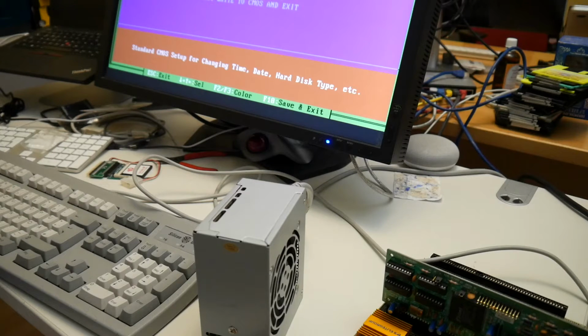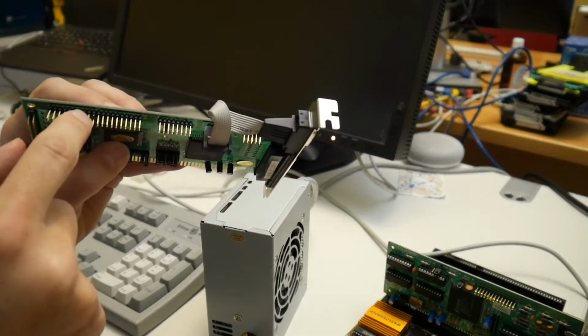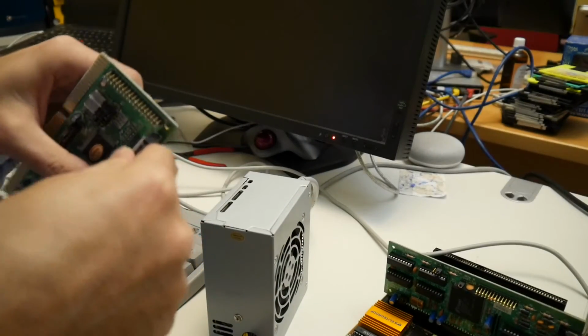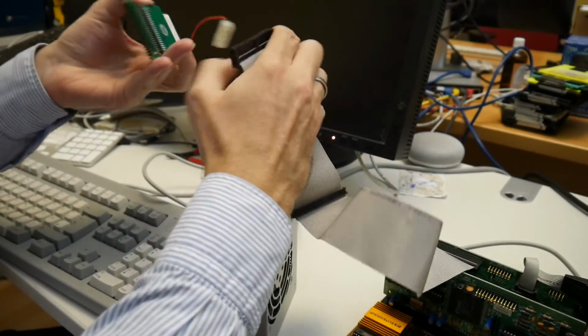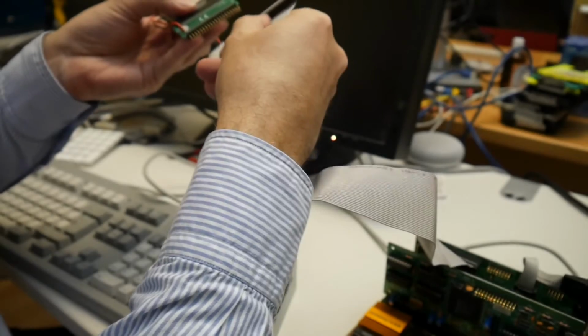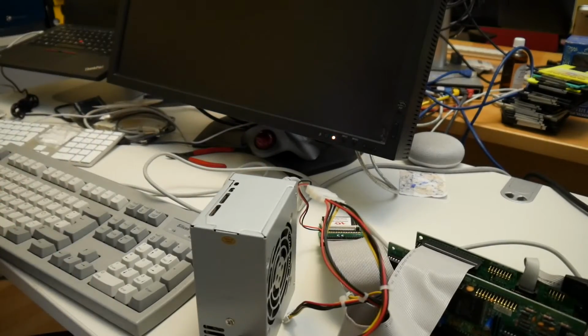Then let's get the I/O controller. As this one was not coded here, I clipped this pin off. Then we have pin 1. And we also need power. And let's see what happens.